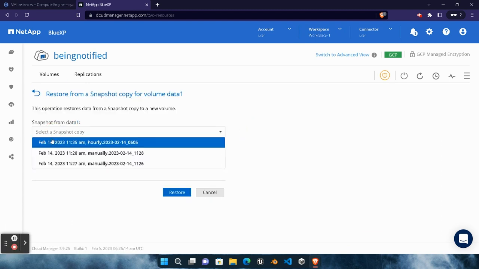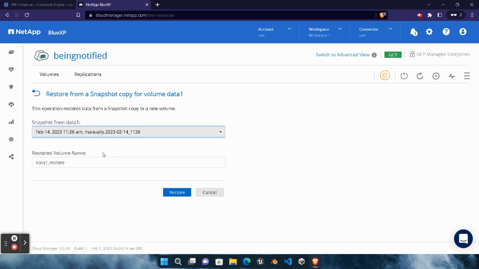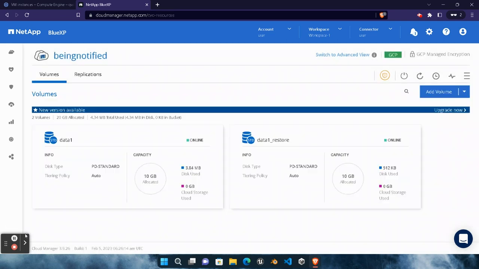Here select a snapshot copy. Select the manual one. Select it. Click on the restore button. Wait for this to get restored. Now you will see two datas here, the data 1 and the data 1 restore.